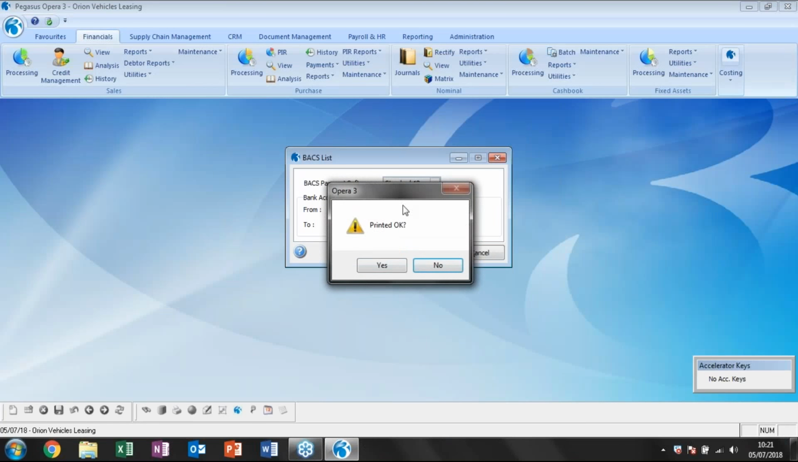Once we're happy, we can close the report and it confirms if it's printed OK. So very much like the statements and remittances, if you select OK, it's going to wipe that list out. So it's making sure that this is done on a monthly basis. Otherwise, you can end up with a file with multiple months worth of data in there.